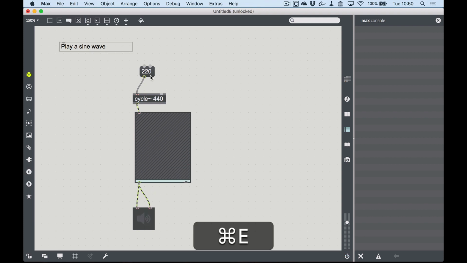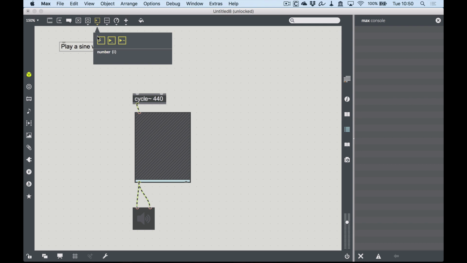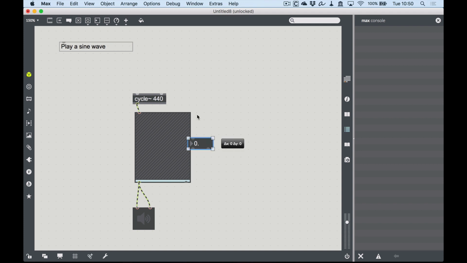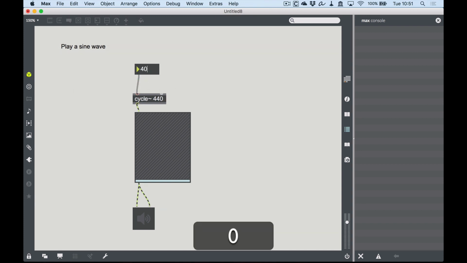So instead of doing that, we'll look at one of these other objects. Let's look at the numbers. So there are different kinds of numbers. There are integers, which is just 1, 2, 3, and so on. And then there's floating point numbers, flonums, which is 1.1, 1.2, 1.3. So we're going to use that, and I'm going to plug that directly into the frequency inlet of the cycle object. And then you can still type in a pitch like that.